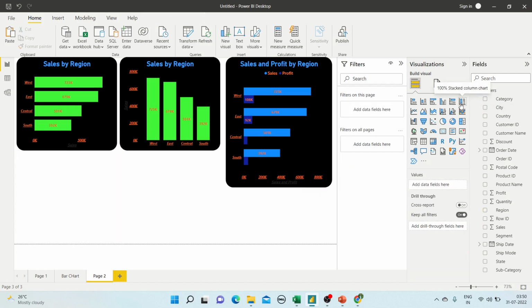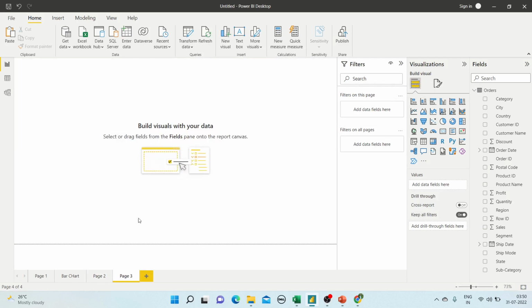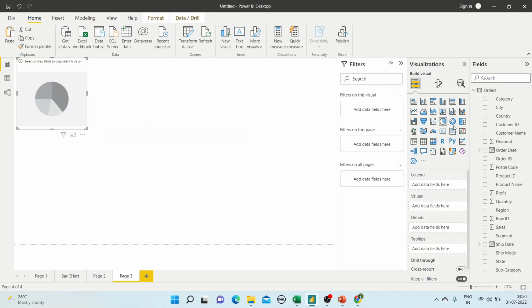And then we can have 100% stacked column chart as well. We have seen 100% stacked bar chart as well. So these are a few of the column charts that we have seen. Now the next chart that we will be looking at is the pie chart. So this is the pie chart. We have to simply click on this pie chart.